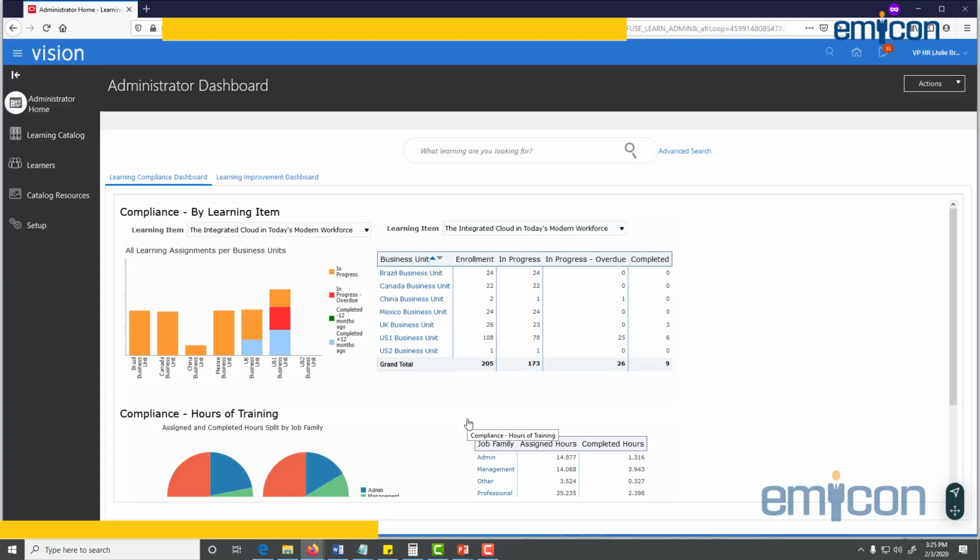Administrator Home shows various learning dashboards that represent the learning data of the organization. Data is displayed in charts and graphical format for easy understanding and analysis purpose.